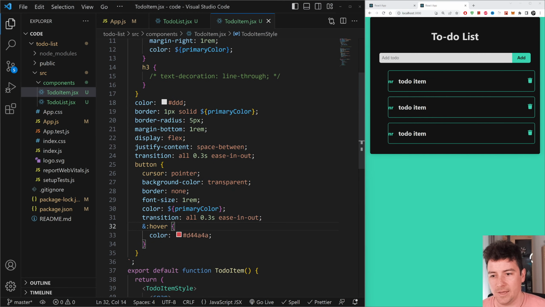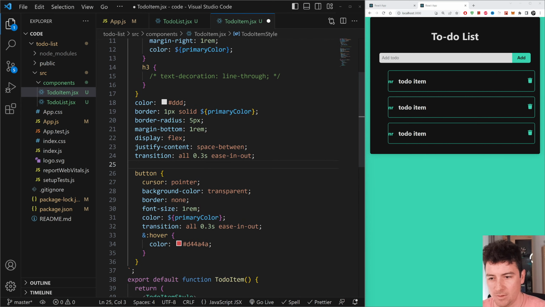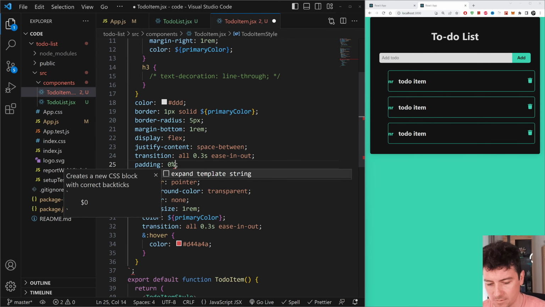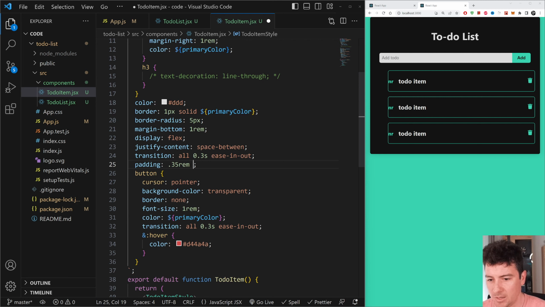Now don't forget to add a padding to this, so let's go up here to the list item. Let's add a padding of 0.35 rem, top and bottom, and 1 rem left and right.